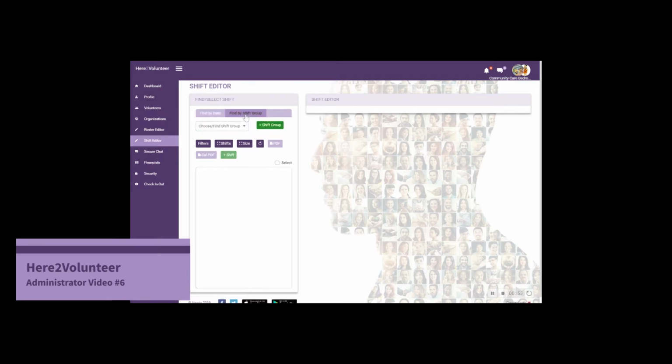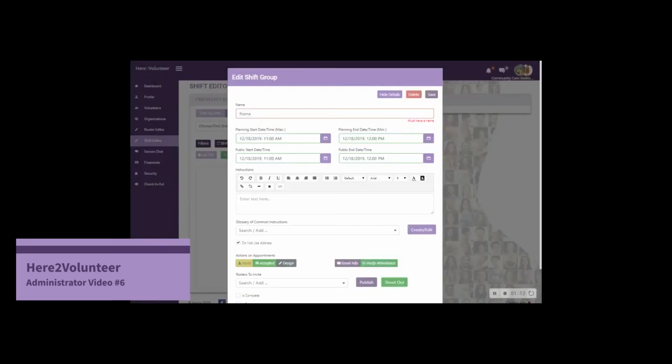Find by shift group allows us to put a group of shifts together. Say we had an event, maybe a weekend rib fest, or a music festival over 2 or 3 weeks. I'll show you what that looks like, and then we'll come back and visit it later. When you're creating a shift group, we create an overall umbrella, and then we group all of the shifts into that. So let's say we called it Rib Fest.